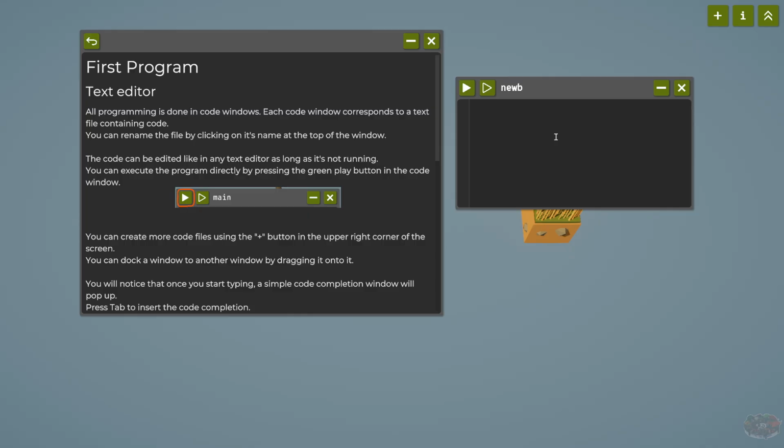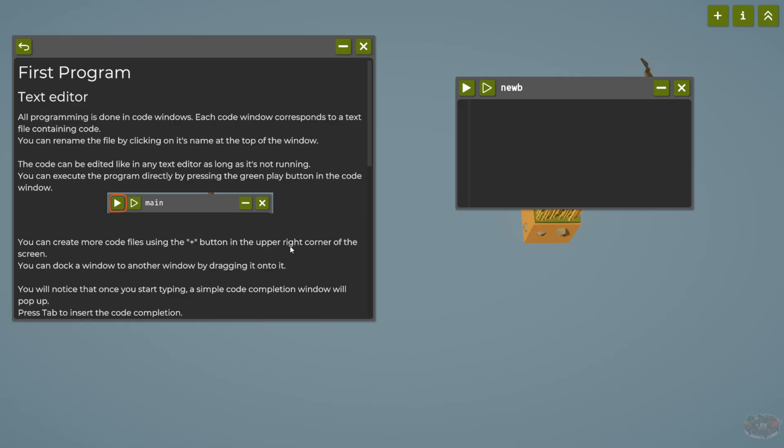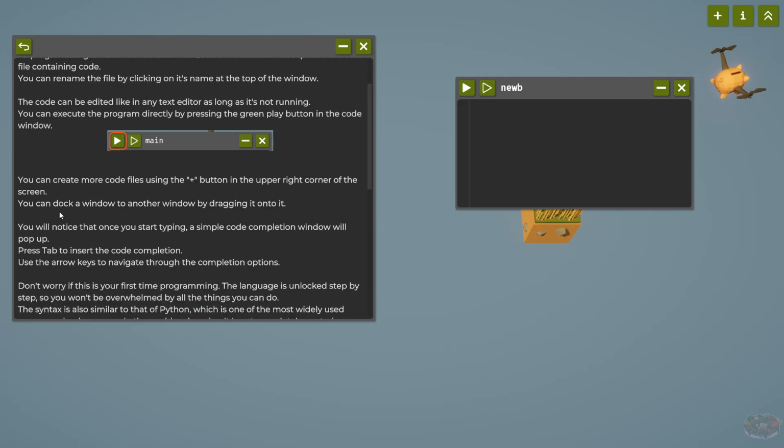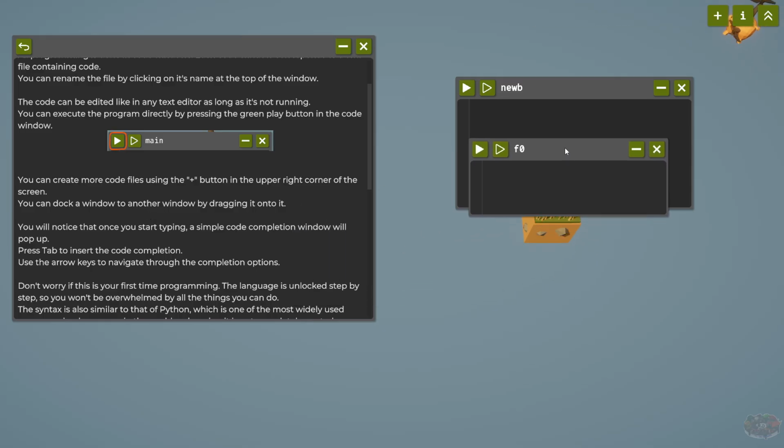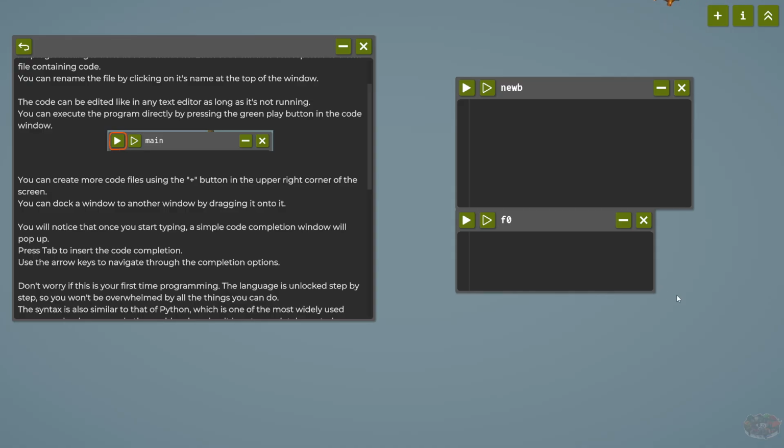You can execute the program directly by pressing the green play button in the code. You can create more code files using the plus button. In the corner, you can dock a window to another by dragging it onto it. So like this. Oh yeah, like that. That's nice. It's very convenient.